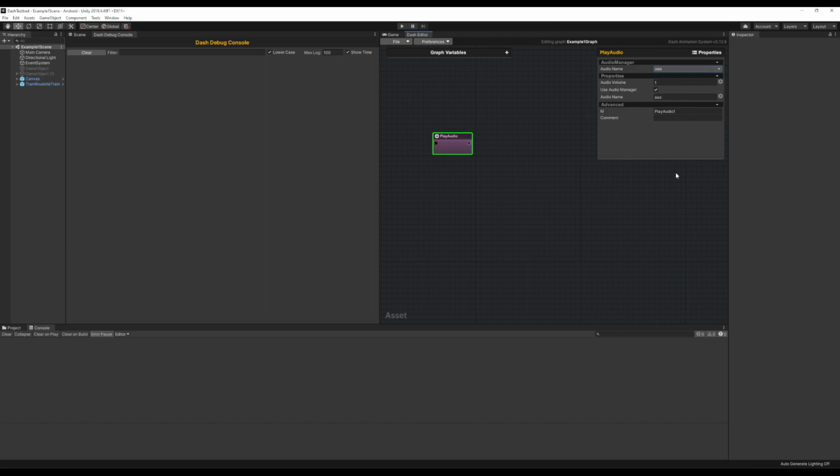So if I just select it, it will change the audio name to the correct name. If I change this again, it will tell you that there is no valid audio like that. Keep in mind that this is purely for editor time. It's just for you to see that, okay, maybe they gave me a graph with an audio name that's not valid. I can see that my audio manager doesn't have it.